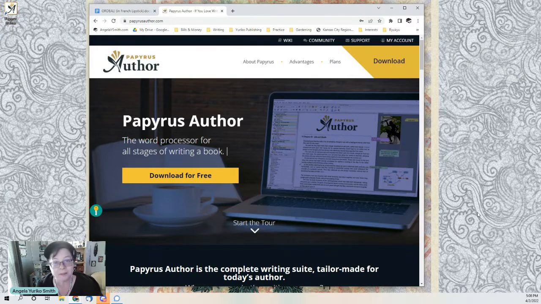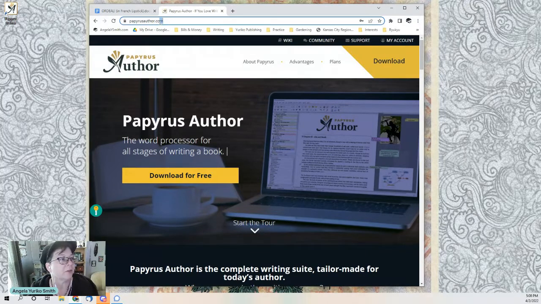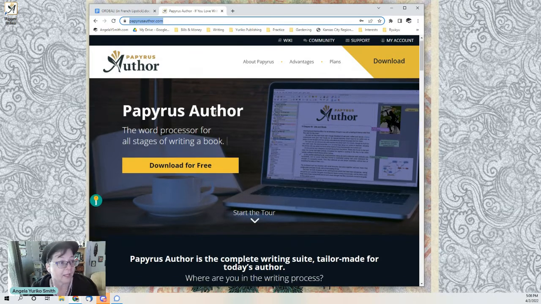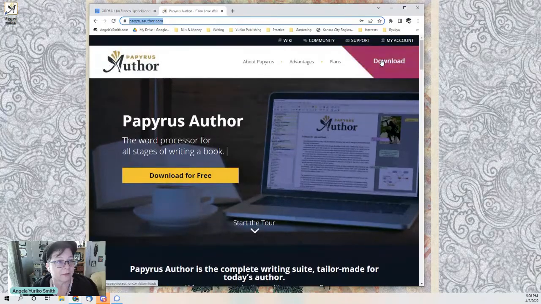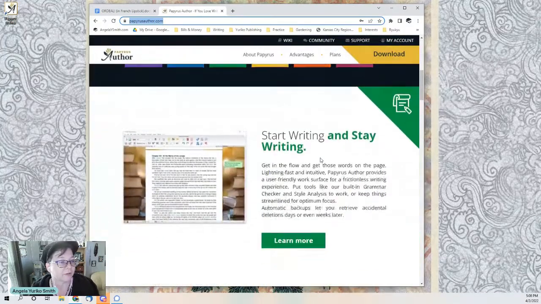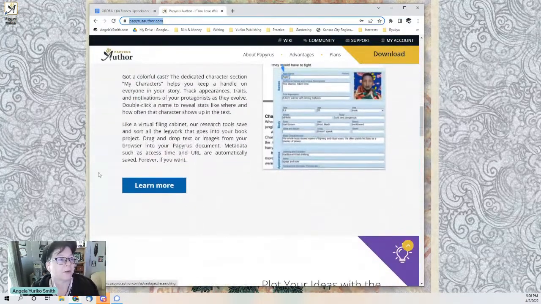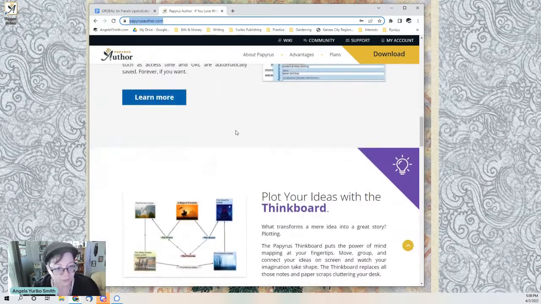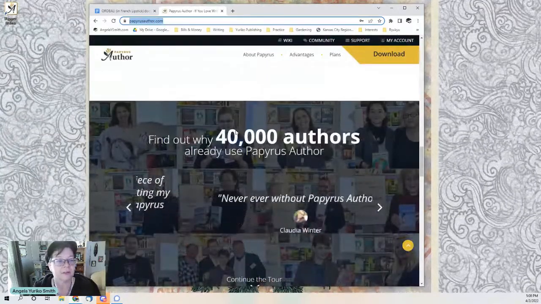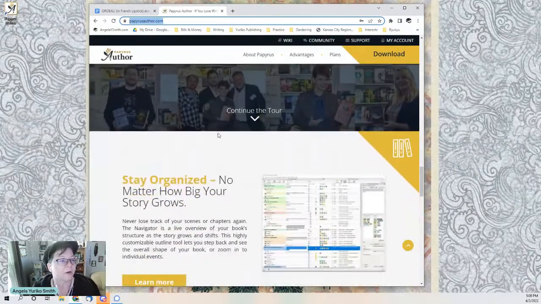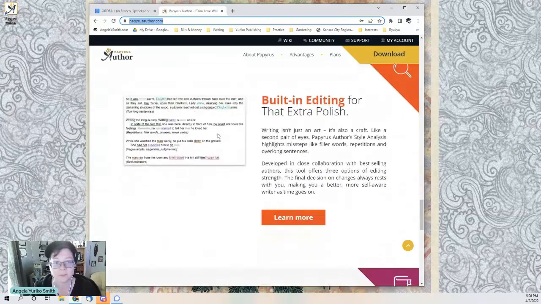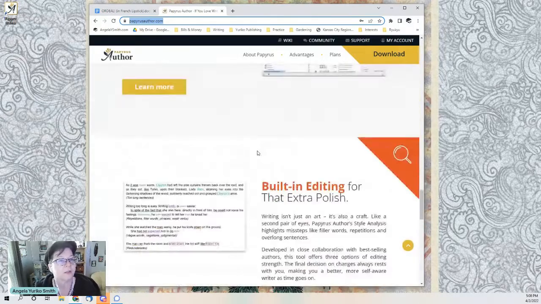And I have an example of the book that I just published with them to show you. But first, we're going to get into the program. You go to papyrusauthor.com, as you can see there, and you just download the program for free. If you want the paid version, you can certainly do that, but it's going to be more writing skills, kind of like a Scrivener type thing. And they have organizational things and editing things, but we are just going to focus on the publishing end of it at this point.